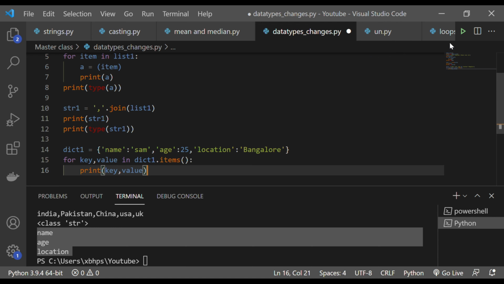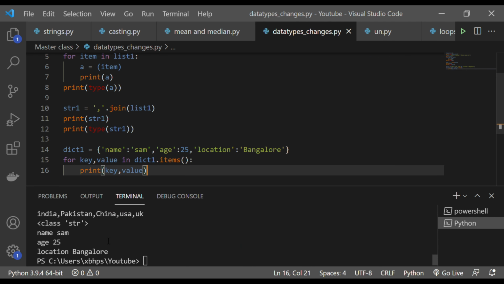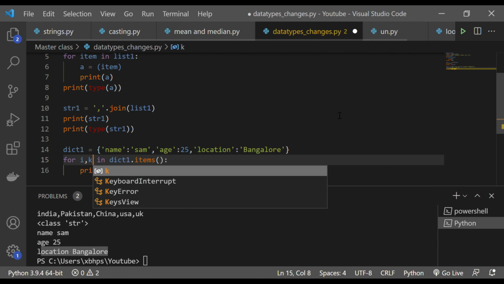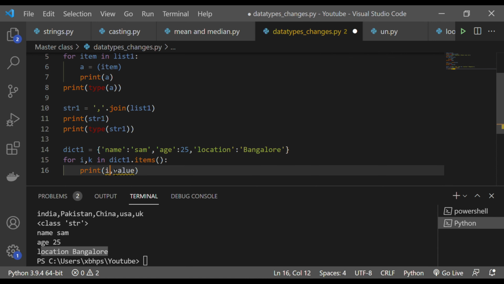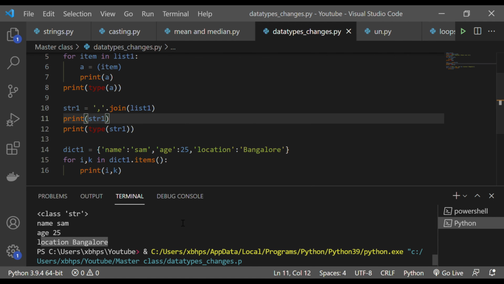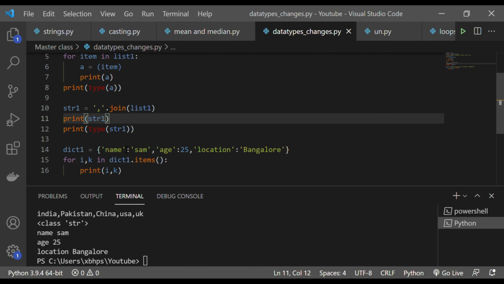And now you see, you're getting name, age, and location, all with a key and value. Don't get confused. I was using i, I can use i, and I can use k here. That doesn't matter, but I have to use the same name to print it, because I don't have key and value defined anymore. If I do this also, it will work the same. So don't get confused that we have to write key and value. It's like we want two elements or two items here, which I am taking from the dictionary.